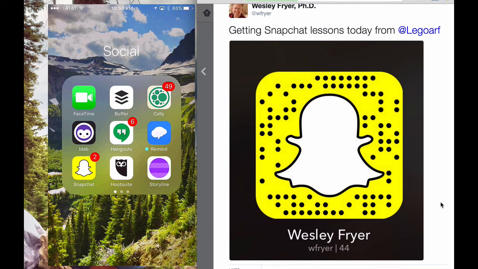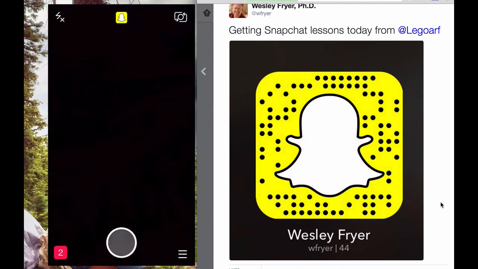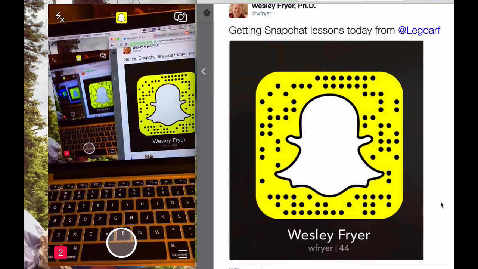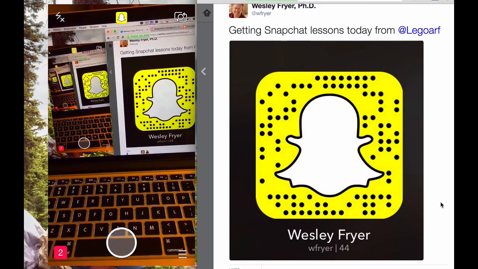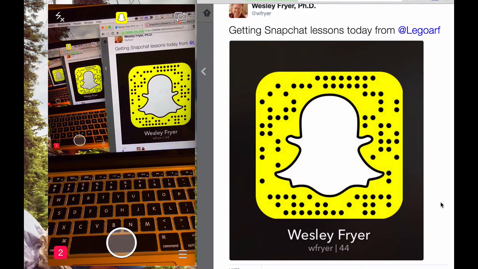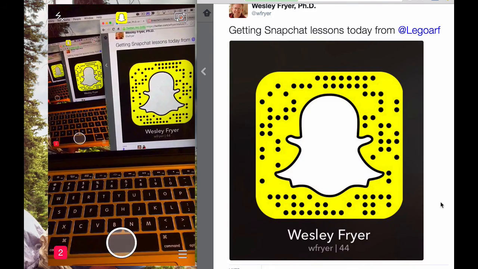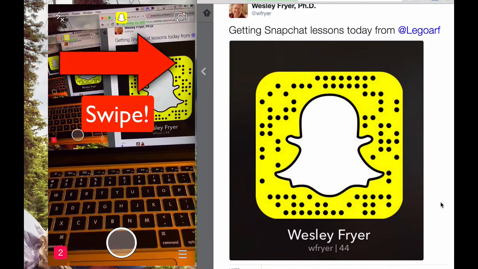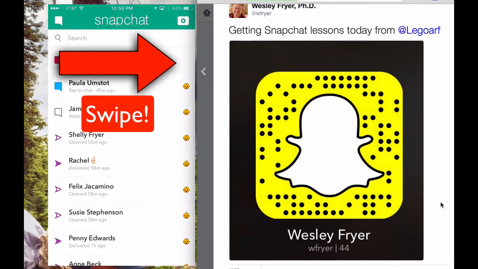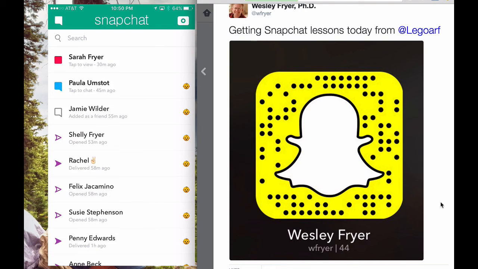And first off, I'll see that there is a little 2 in the corner, which means I've received 2 new updates for Snapchat. And here we go. So now we're seeing an infinite number of screens here as I show my Snapchat screen. First thing to realize is that you can swipe with your thumb to see some of the screens. So I'm going to swipe and push my screen over to the right. And what this does is it brings up my friends list, and I can see that I've received different things.